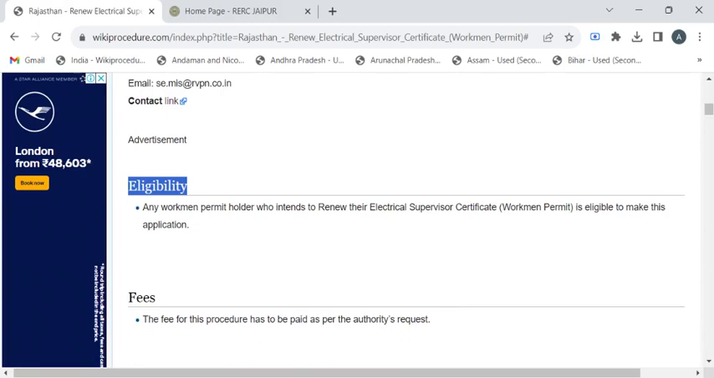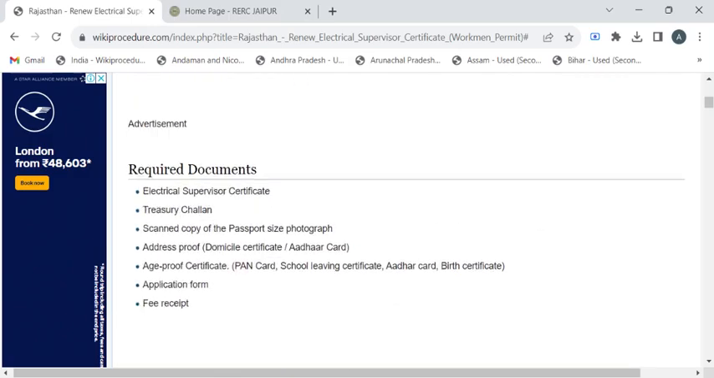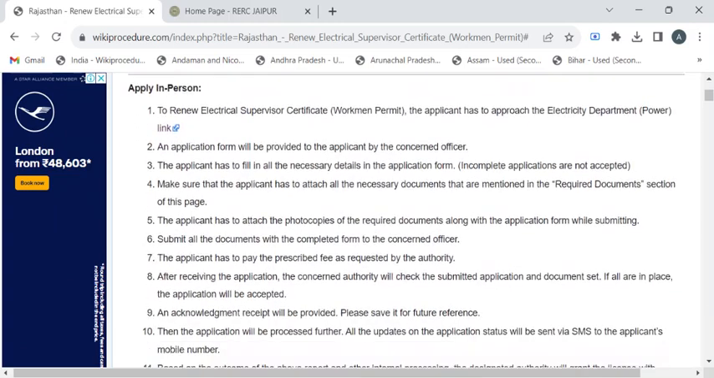Now we'll see the eligibility criteria. If the applicant is having the electrical supervisor certificate or the workman permit in the expired state, then he is eligible for this renewal process. To know the fee details, kindly approach the department authorities. Now we'll see the complete procedure.